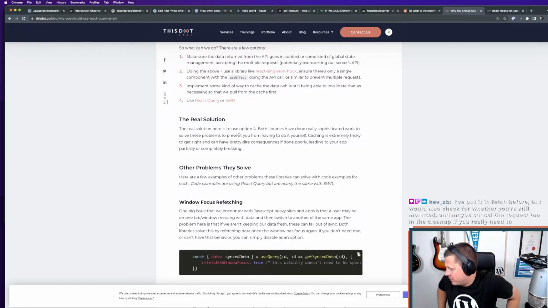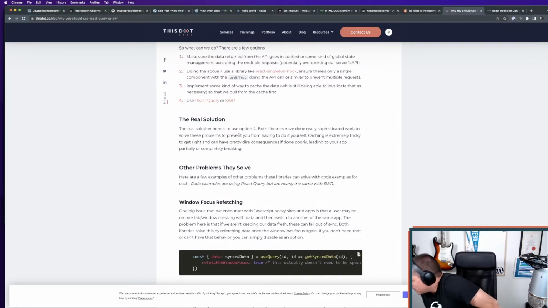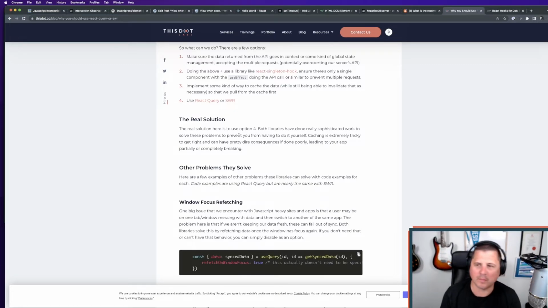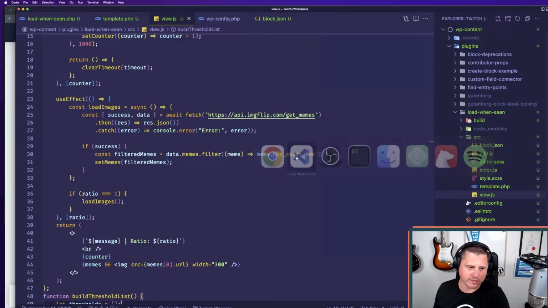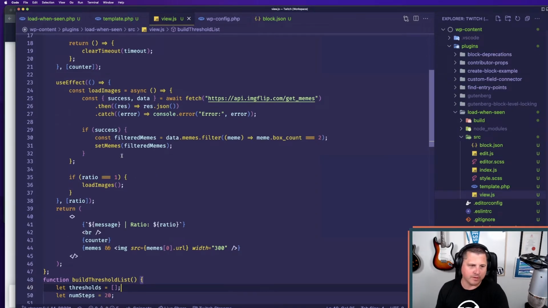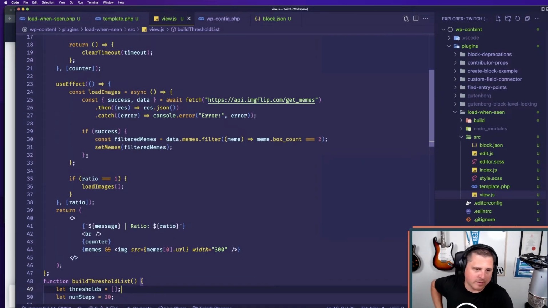Well, and you wouldn't need to run them in... I've put it in fetch before, but I would also check for whether you're still matching. Maybe cancel the request too and clean them if you really need to. Yeah, you're right. I think my code samples here are a little simplistic. There's no, like, if this, you'd want to be doing some checking for stuff for sure.